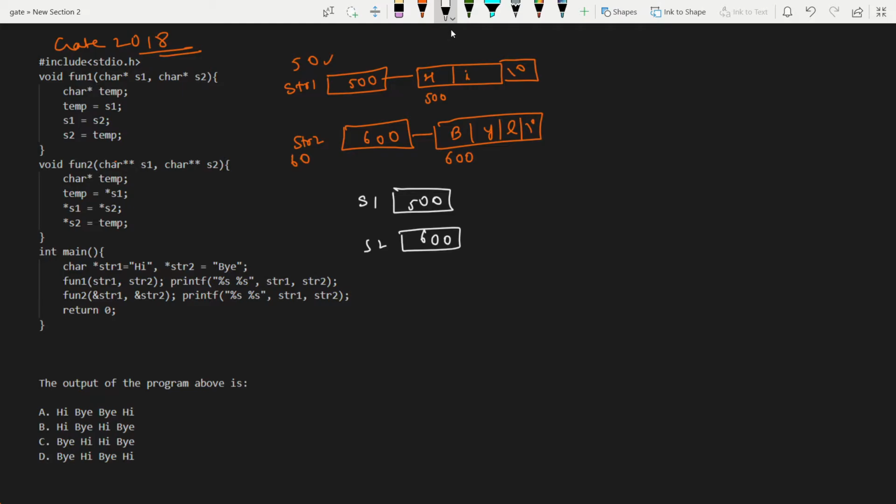No issues till now. Now we have a variable temp of character pointer type as well. It is also a pointer, and here we see temp equal to s1. So temp will be having the contents of s1. s1 is having 500, so temp will also contain 500.